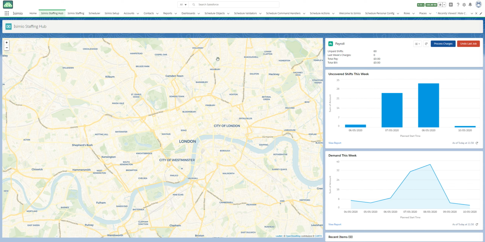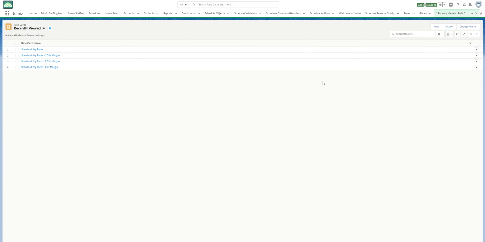Today we'll be talking about calculating pay and bill rates for shifts. We start at the Staffing Hub, which is the tab right here. And on the right hand side we have a payroll card, which leads us to all things payroll. I'll click this list button and choose rate cards. This takes me to a page with a list of rate cards that I can open and edit. In this demo we'll create a new rate card by clicking the new button on the top right corner.